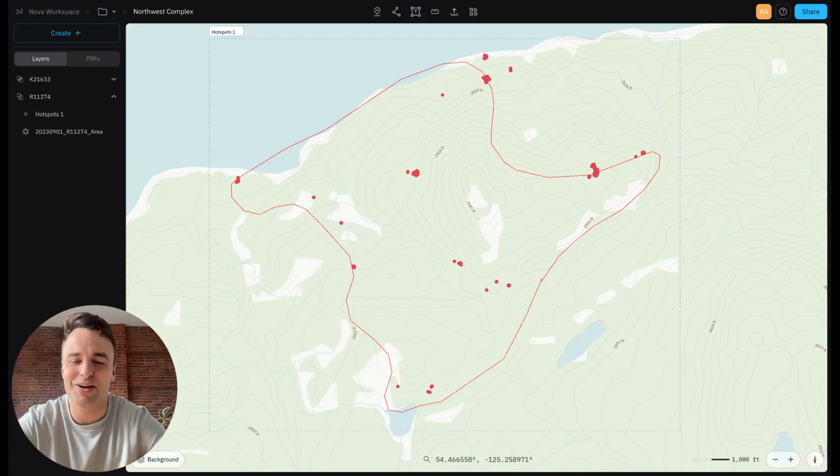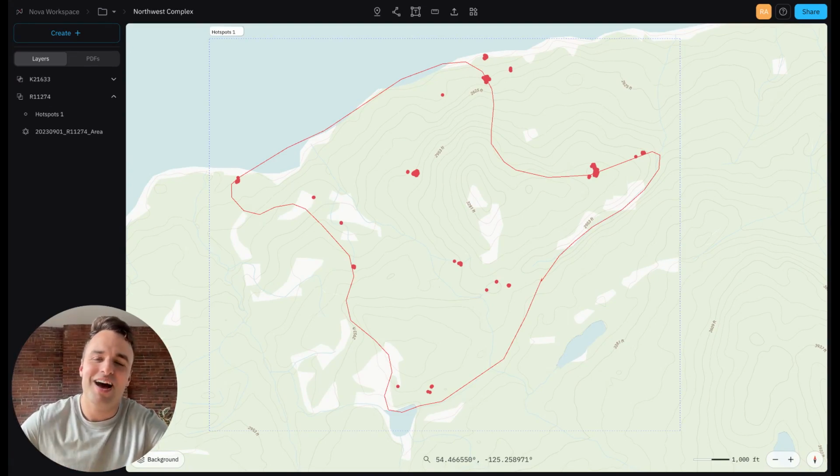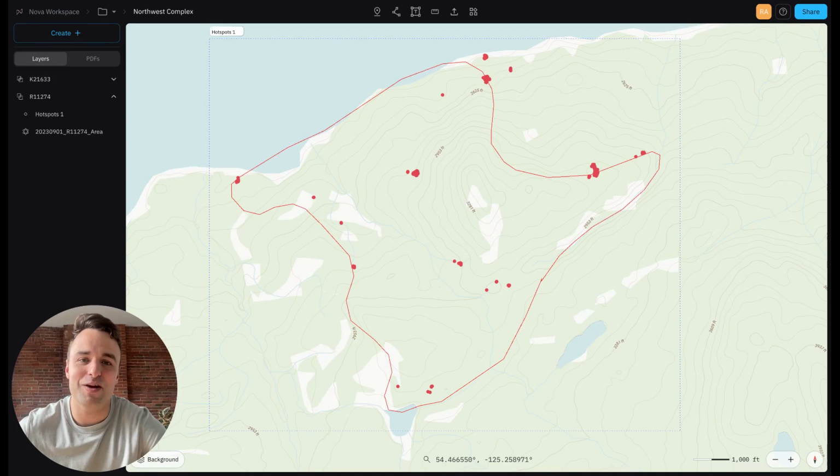This week, I'm here to share the latest changes and updates we've made to Nova, and specifically around new hotspot functionality, which we're really excited about.